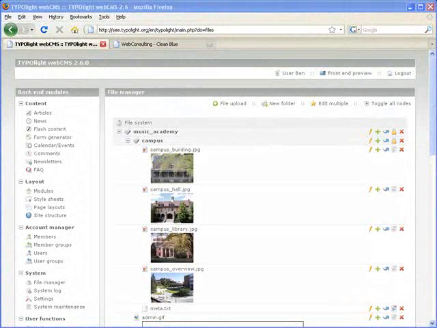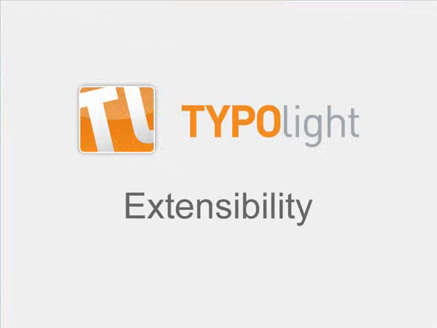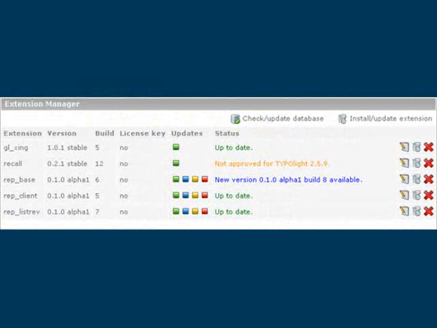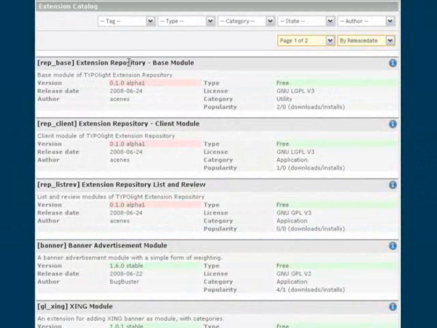TYPOlight also has a built-in file manager that shows thumbnail views of images and allows you to manage all aspects of a file. This does include editing text files. As of September 2008, TYPOlight has over 60 extensions that can be easily implemented. Also, the extension repository allows website administrators to install and manage each extension from the TYPOlight backend.